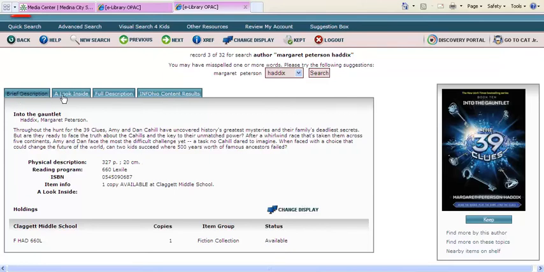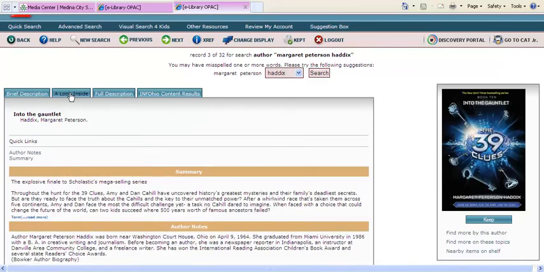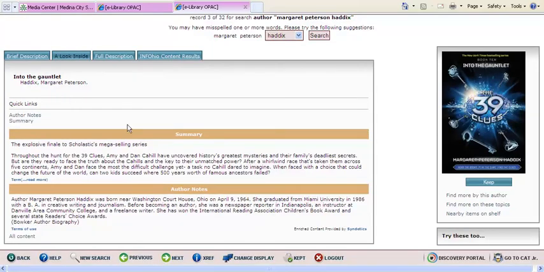The other nice feature on this next tab is called a look inside. If you select that, it has a lot of good information about the book frequently. This one has a summary of the book and author notes giving you background information on the author, what she's like, okay, what she did before she started writing books, a newspaper reporter, an instructor at a community college. Okay.